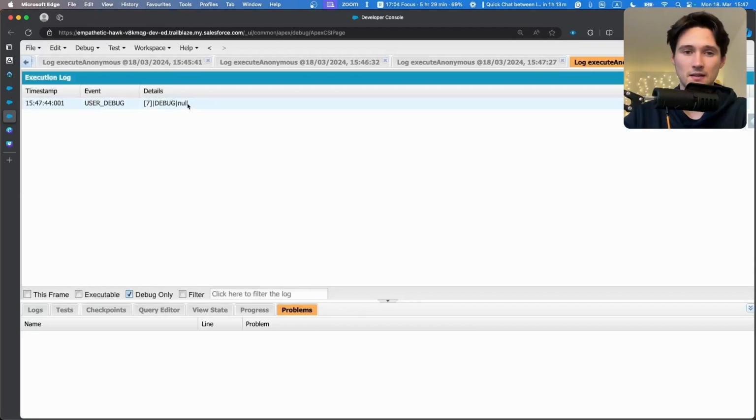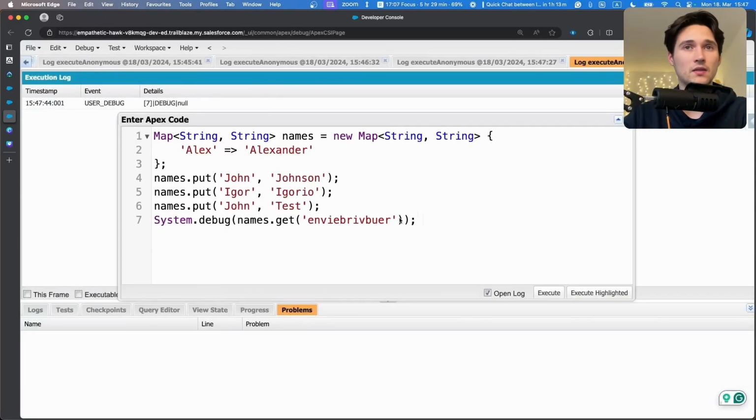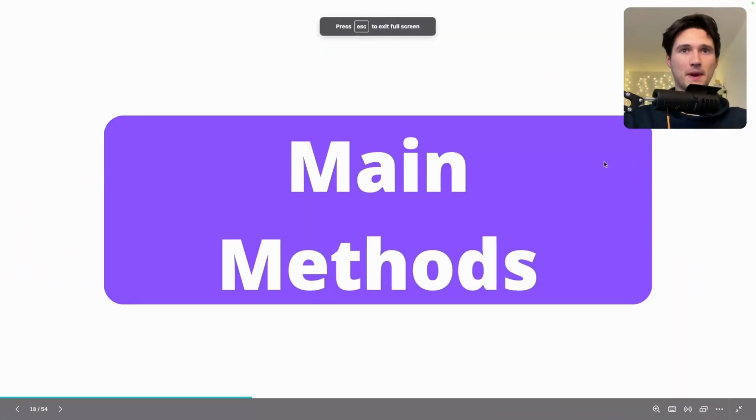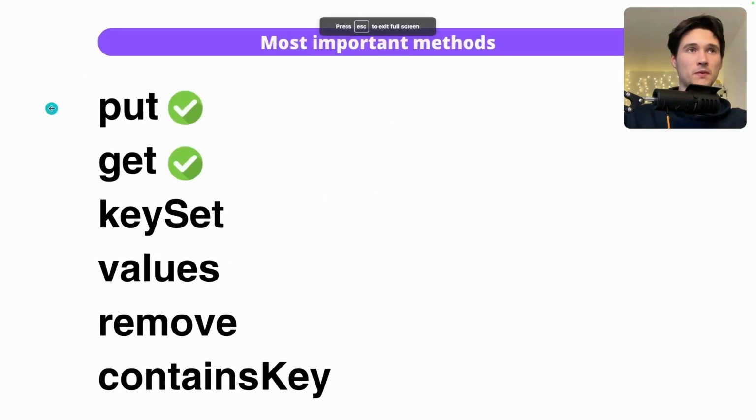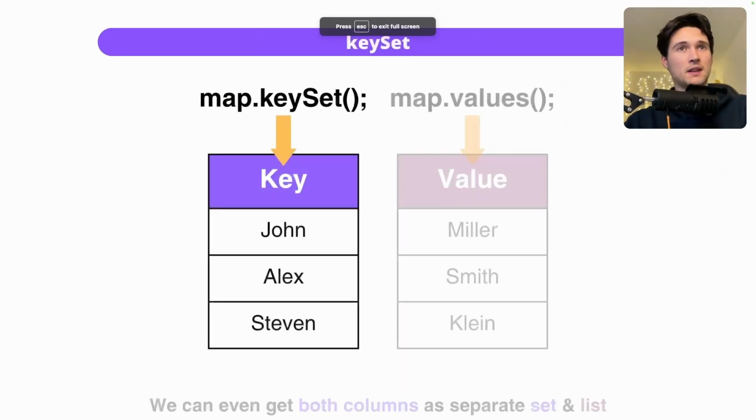We're going to see null. And what it means is that behind this key, there is no value. There are some important methods that we need to consider with maps. Some of them we already discussed, so put and get we already discussed. There's also keySet, values, remove and containsKey. They are kind of important, so let's discuss them in a little bit more detail.